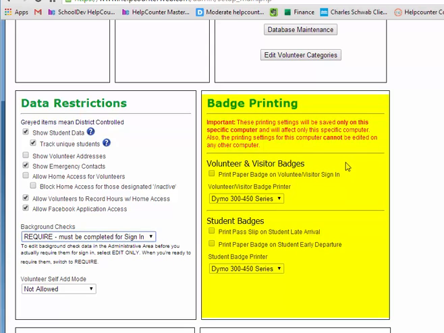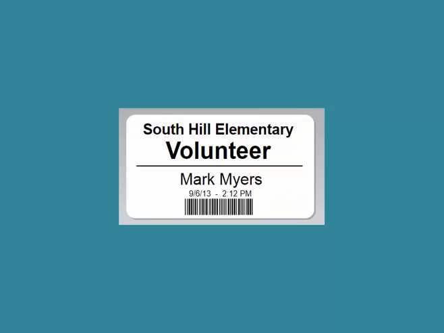Okay, on the right-hand side here, badge printing. That is if you want HelpCounter to print badges for your volunteers and visitors, and those look like this. Here's a typical volunteer badge, and we can customize it somewhat to your specific needs. This one even includes the barcode, so that if you have a barcode reader, the volunteer can sign out by just taking their badge off and putting it in front of the scanner.